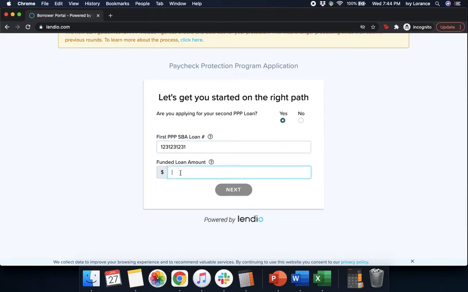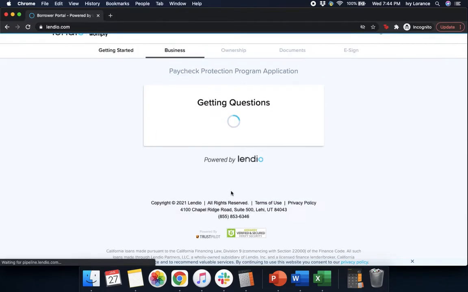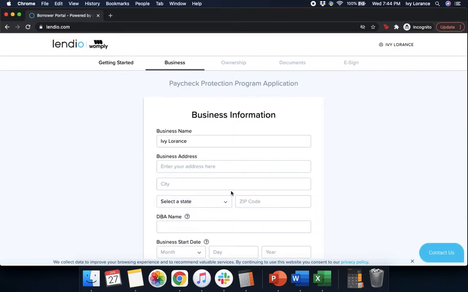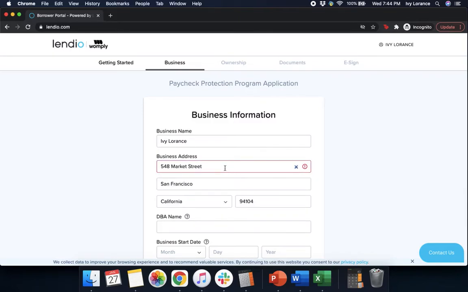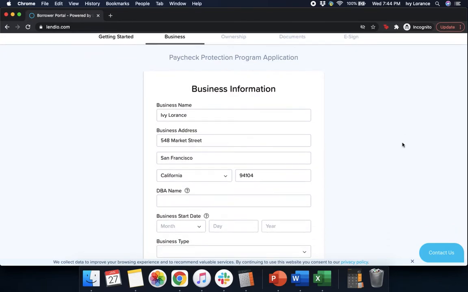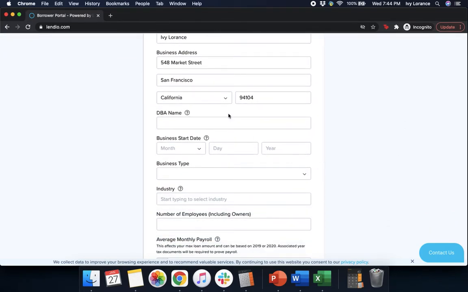After that, we're going to enter the funded amount that we received on our Paycheck Protection Program loan last time, and then we're going to press next. After that, it says we're going to get some questions. So it asks for the business name and the address. Go ahead, make sure that you click that from the drop down in order to continue with your application. Otherwise, you will run into complications later.